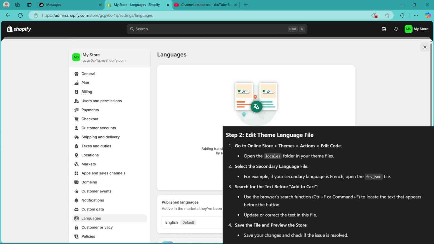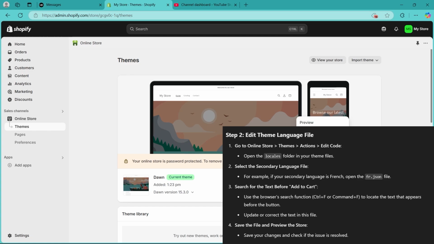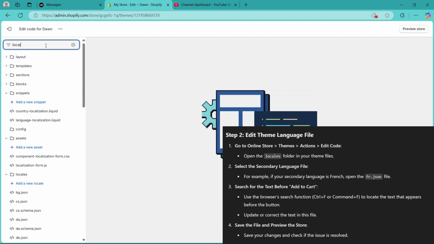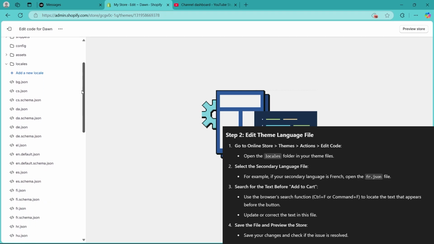Now, step 2 is editing theme language file. So, go to your online store, navigate to themes and click on the three-dotted icon and click on edit code. Now, open the locales folder in your theme file. So type in locales. After opening the locales folder, select the secondary language file. For example, if your secondary language is French, open fr.json.